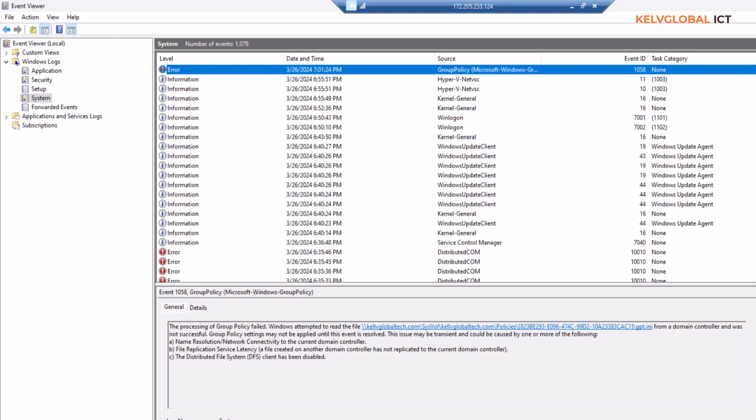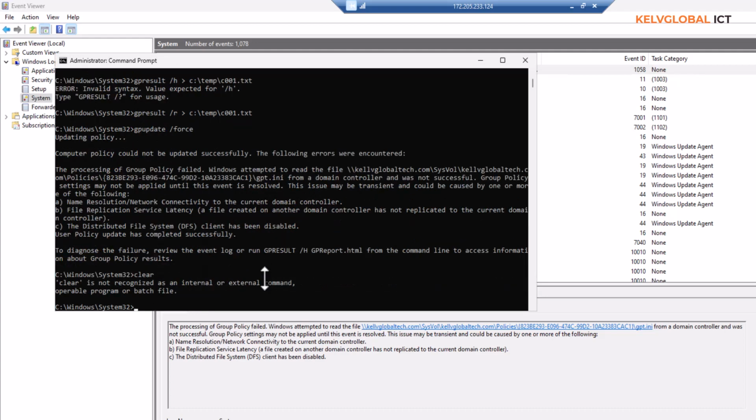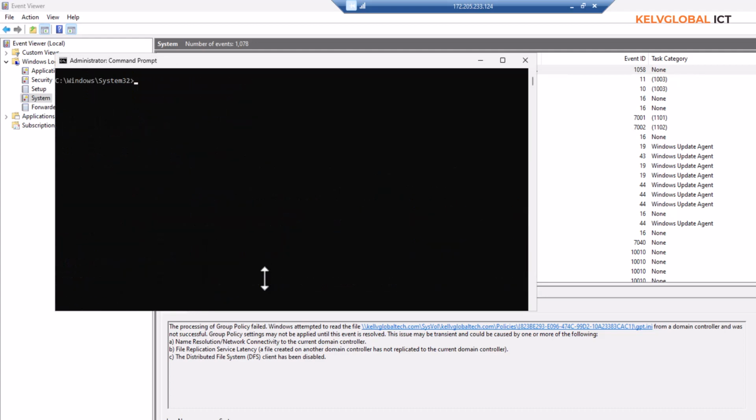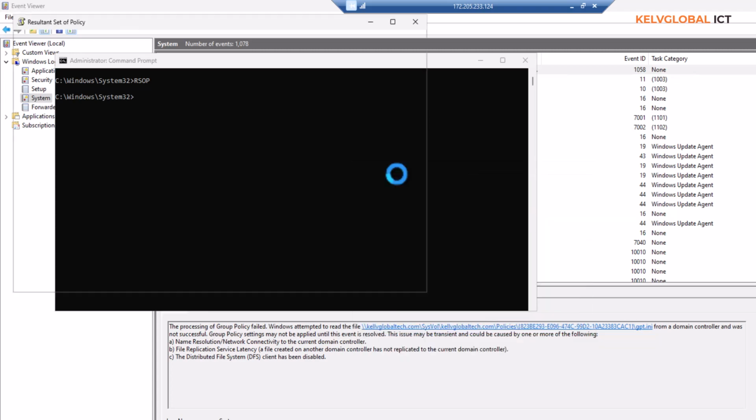We also have what we call the resultant set of policy, which is called the RSOP. It is a command line utility that provides a detailed report of the group policy settings applied to a specific user or computer. So if I go to my command prompt, let me clear the screen with CLS, and enter RSOP and hit enter. Here you can see it's going to give me the policies being processed. It's going to tell me all the policies that have been applied to my device. Let's just wait for some seconds for this to open.